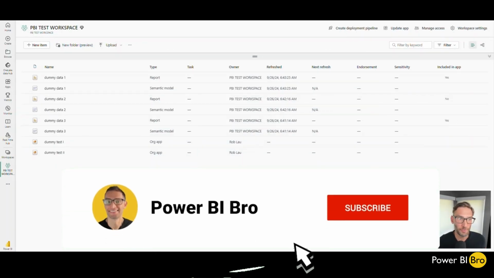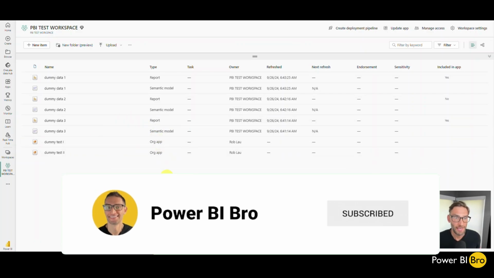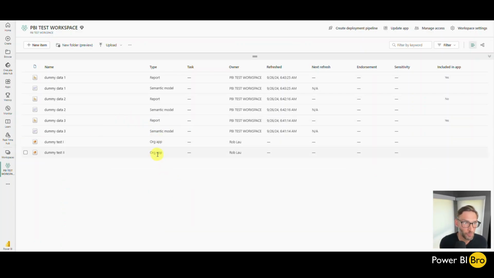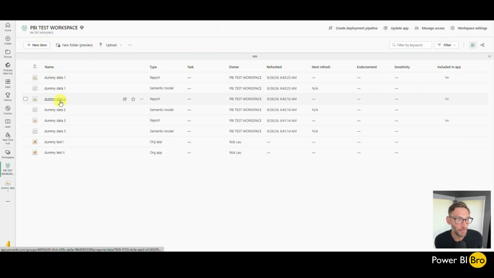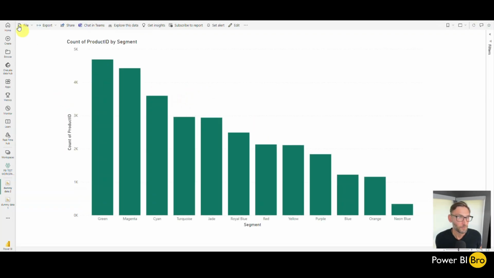All right, so here we are in the Power BI service. Now, as you can see, I'm in a workspace. It's just a Power BI test workspace using some dummy data here. And this is very typical development stuff where you might have 3 reports. So in this, I have a dummy data report, and it's just some chart. It doesn't matter what it is right now. It's going to be about the app building experience. Dummy data 2, another dummy report, and so on.